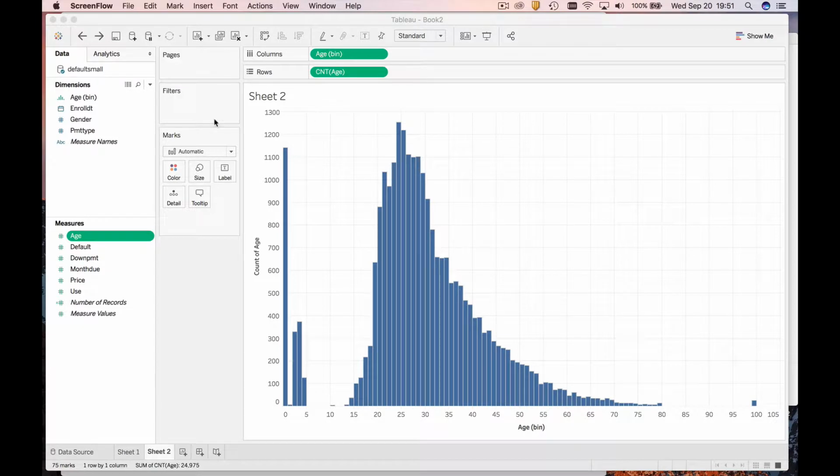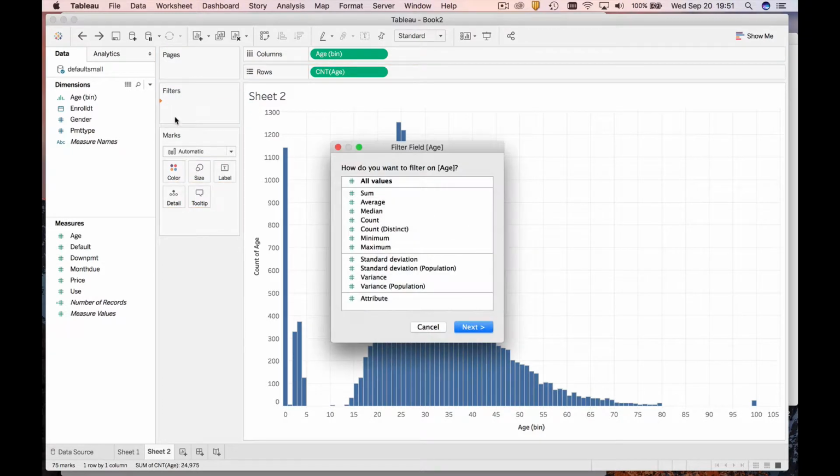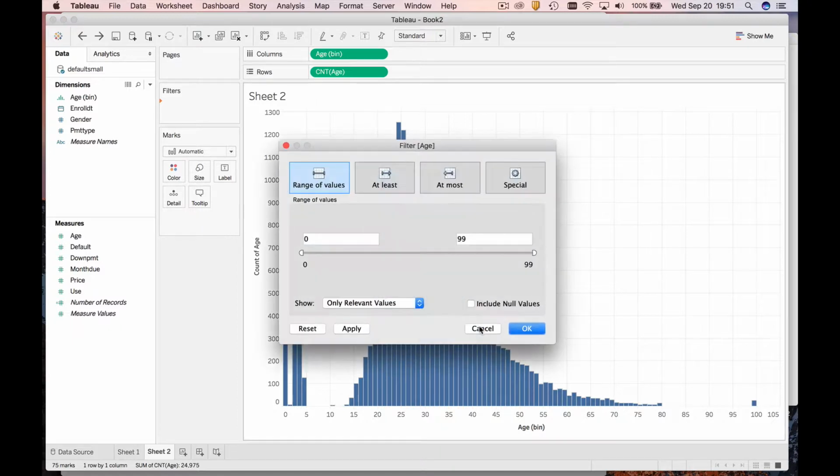Well, what I want to point out is there's a box up here for filters. We can filter on whatever we want. I'm going to bring the age variable up and just drop it in the filter area. And then it asks, how do we want to filter? Well, let's look at all values. And I'm going to hit next.